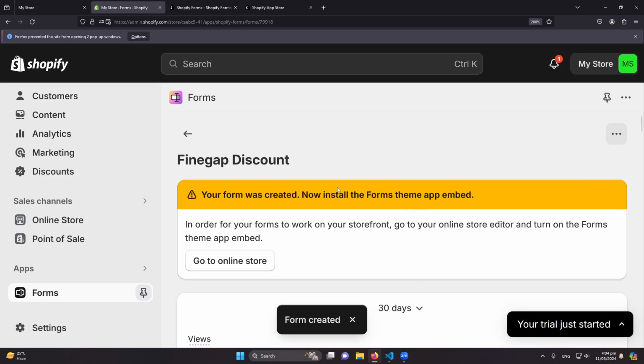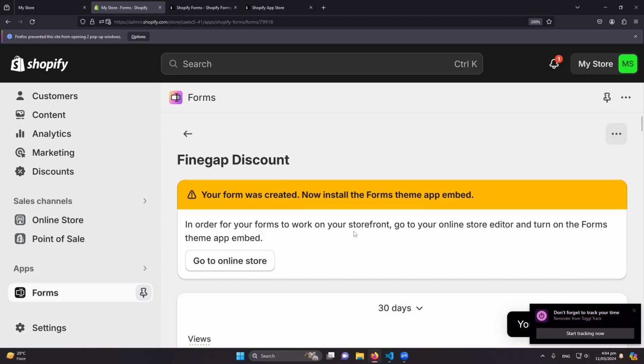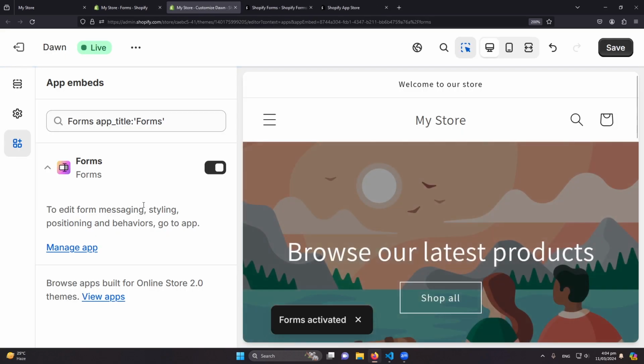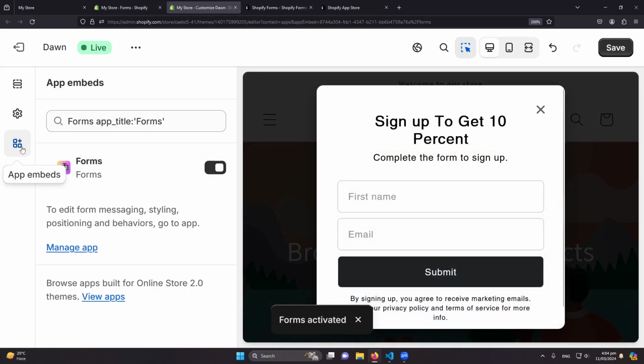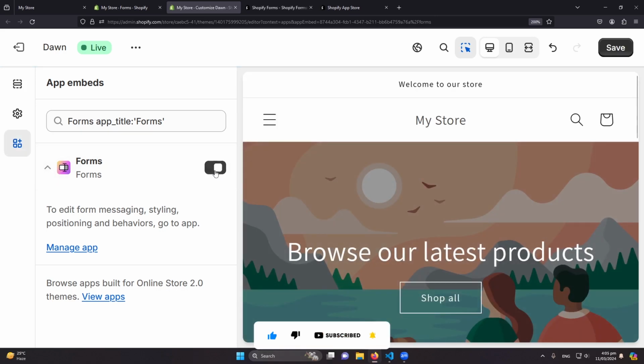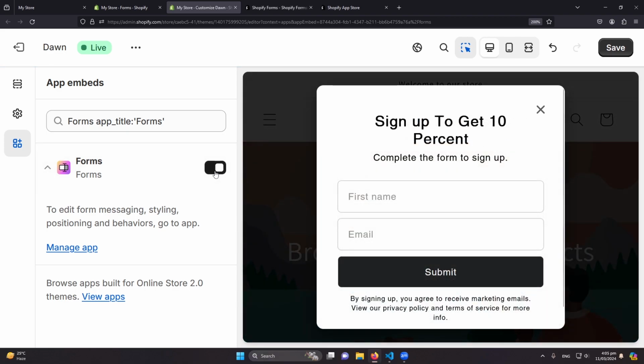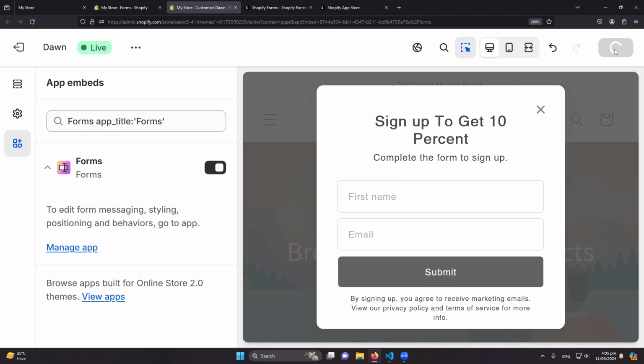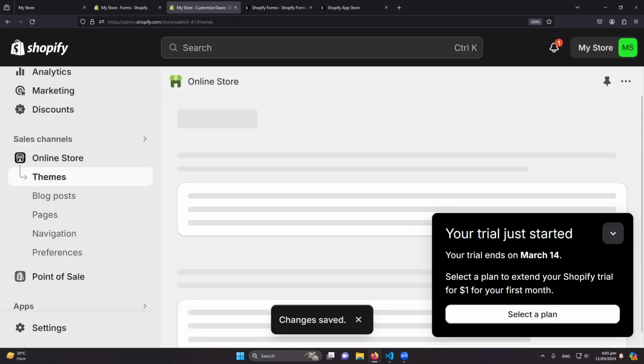After this, you can see it is displaying a notification. Now we have to embed our form into our store. So just click on this button, go to online store. It will land you on this page. From here, maybe you will see this checkbox as unchecked. You have to check this because we want to embed this application into our store. On the right side, you can see how our notification bar will look like. Make sure to click on the save button. Changes are saved. Let me go back. I will click on view your online store.